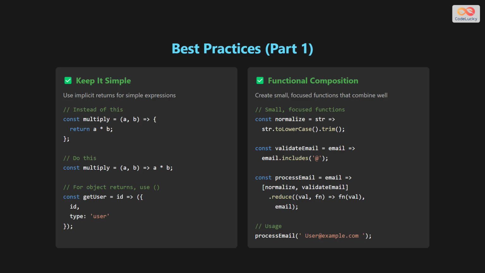When using arrow functions, it is important to follow some best practices for cleaner and more maintainable code. Keeping the functions simple by using implicit returns for single expressions greatly improves code readability. When returning an object literal, ensure that the object is enclosed in parentheses. Writing functions which perform a single task and can be composed together is also a good practice. Here is an example of composing normalize and validateEmail functions.